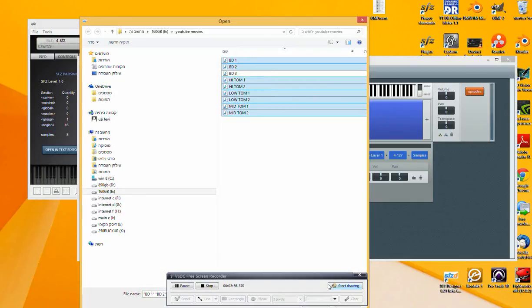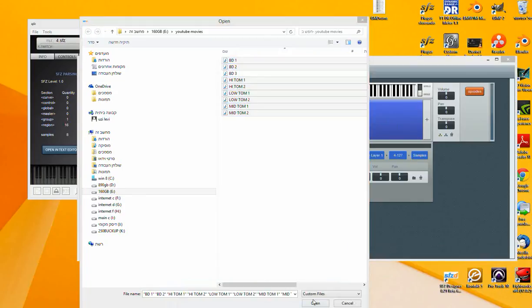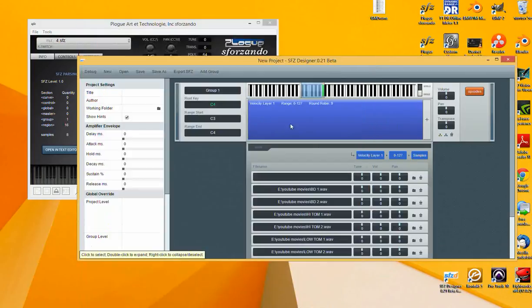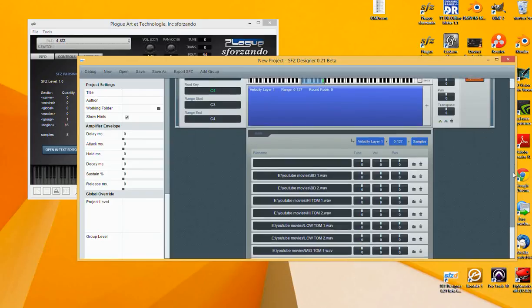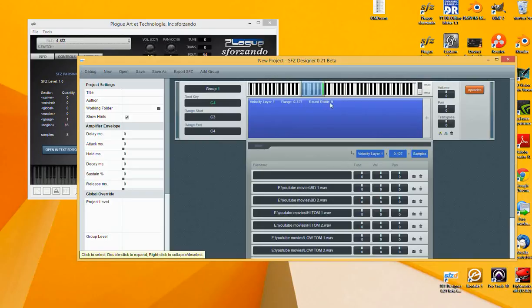Now I will not use BD3, I will only use 2 round robin for everything, so I'll take this outside. Round robin is the samples that will be played on every key. If you have round robin of 2, it will alternate 2 samples on every key. If you have round robin of 4, it will alternate 4 samples for every key.